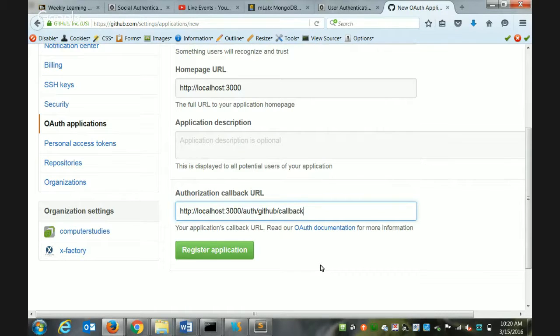Now this may or may not work because obviously our passport configuration isn't quite right. But we'll see. And then just click register the application. So there's our URL, localhost:3000/auth/github/callback. So then click register. And GitHub will generate a client ID and client secret for us.